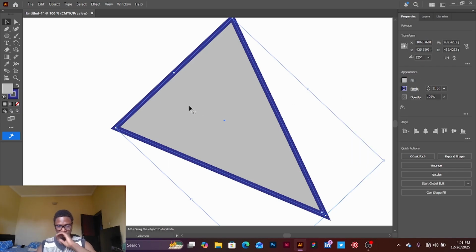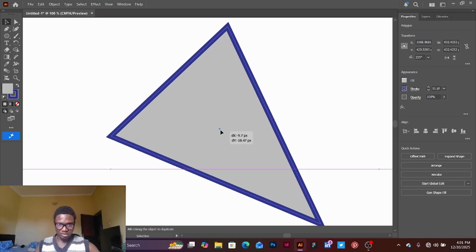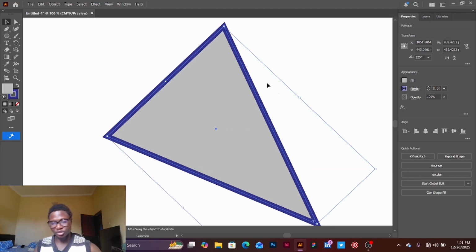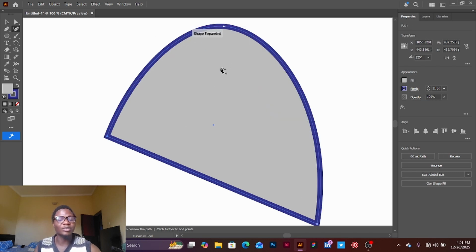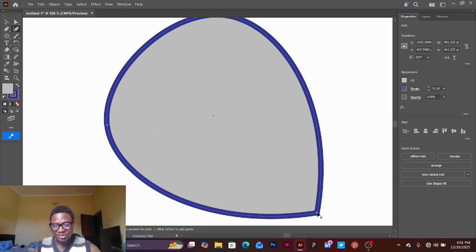Now looking at this shape, sometimes you might not want sharp edges. You can go back to your curvature tool and just double click, like we spoke about the other time. But there is a smarter way to do it too.